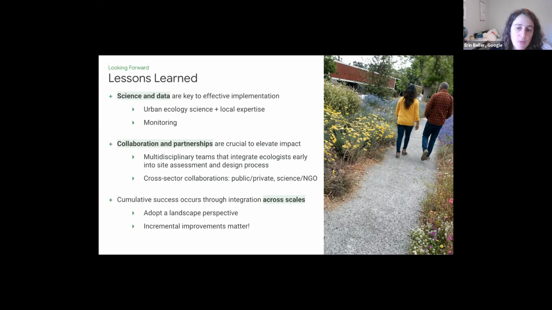I also wanted to flag the importance of collaboration and partnerships to elevate impact. And I think we're seeing that both within Google, for example, making sure that ecologists are brought into truly multidisciplinary project teams early on so that ecology can sit alongside the engineering, the hydrology, landscape architecture early in the process as visions are being developed. But then, of course, also more broadly thinking about these critical cross-sector collaborations we're seeing across the region.